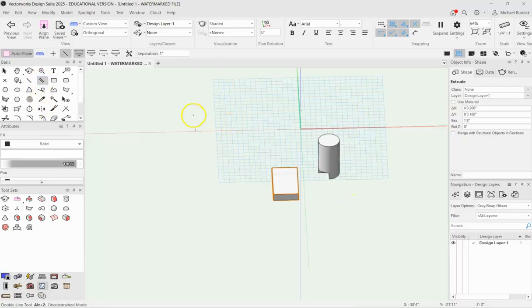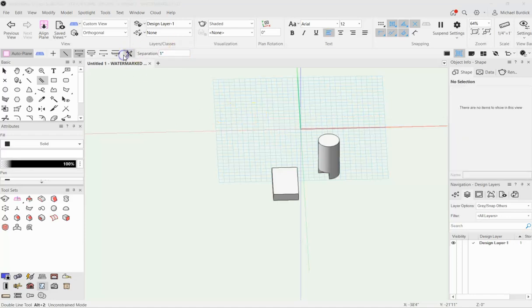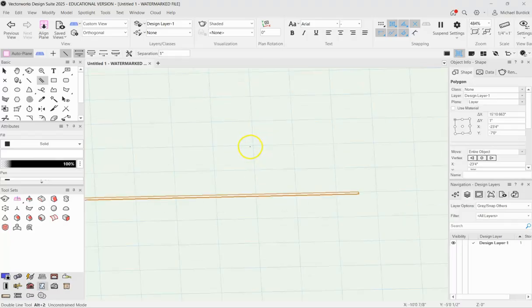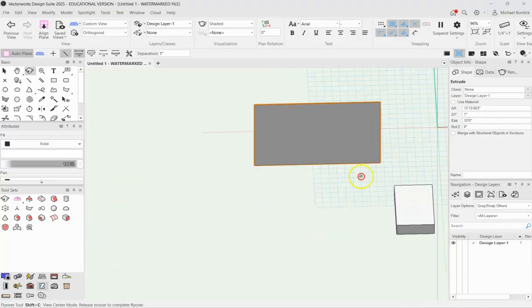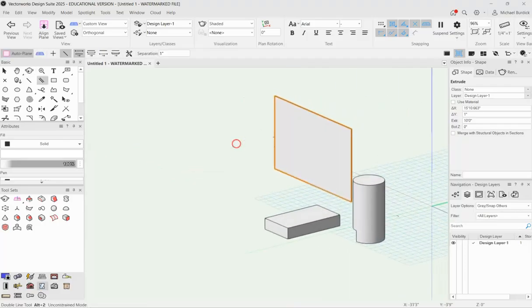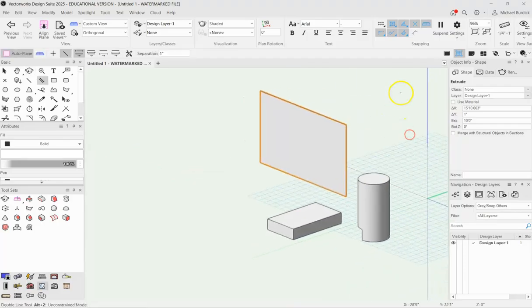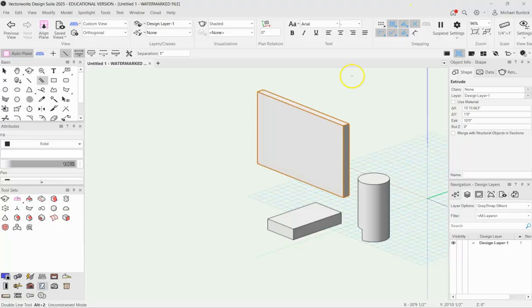Let's say we have a wall. We have a foot thick wall running along here, and let's extrude it 10 foot. So now we've got this big wall, right? Oh, it's only 1 inch thick. I wanted a foot thick, so I can just go ahead and change it over here to 12 inches. There we go. Gotta love that object info.